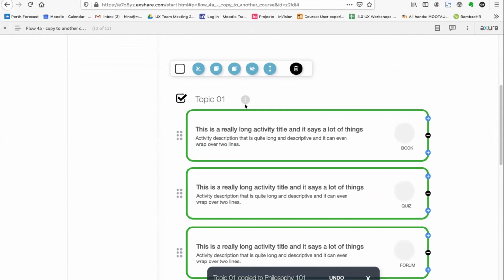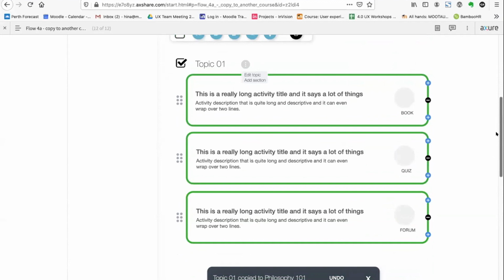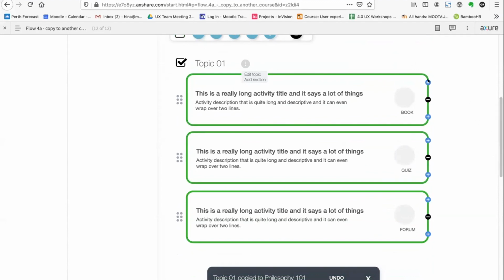Also looking at potentially moving the add section, add a new section out of that menu, so that it might be living below the section, just for better visibility, simplicity, and mimicking these ones on the right.